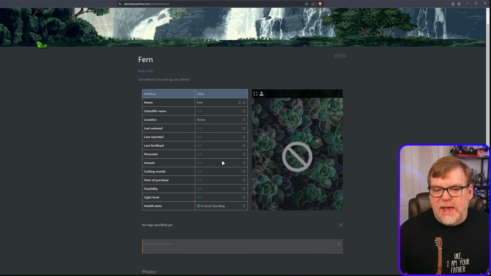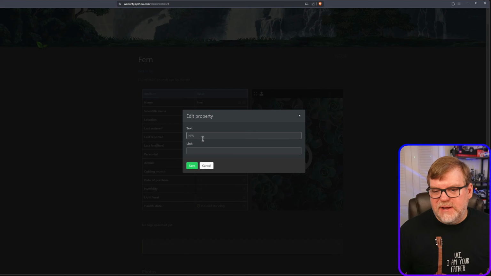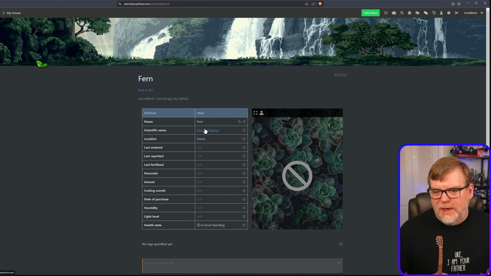After that, we can add a couple of fields to this. We can add the scientific name if we want to. We can give it a link. So I'm just going to call this Furnus Maximus. I'm not a plant guy, so you do whatever you do. I'm just going to give this a quick little link, www.fern.com, and hit save. And that way, if you ever want to click on it, that text is now a link that you can go right to.